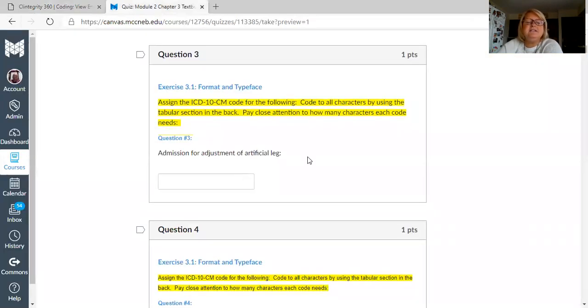All right, this one is admission for adjustment of artificial leg. Now, this one here, what is the main reason for being seen? They're being seen for an admission. So this is another tricky one because you can do admission or adjustment, either one. So with this one, let's try admission in the alpha index.